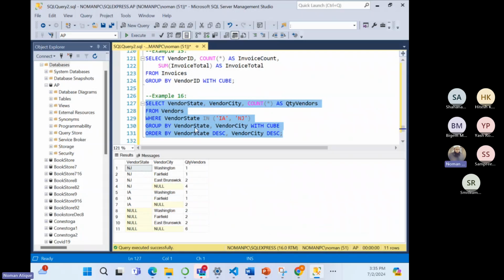So in the group by vendor state, vendor city with cube, vendor state and vendor city. So vendor state, this is first of all the state one, and then again on all the state one. And then it comes to cities: Washington, Fairfield, East Brunswick. It is showing all those 3 fields over there. Are you guys understanding with cube? With cube is basically just doing that.